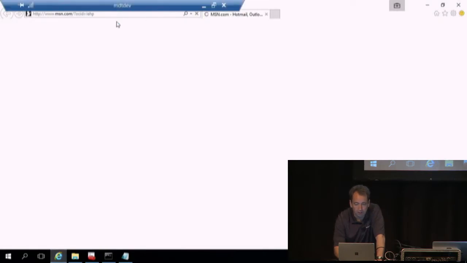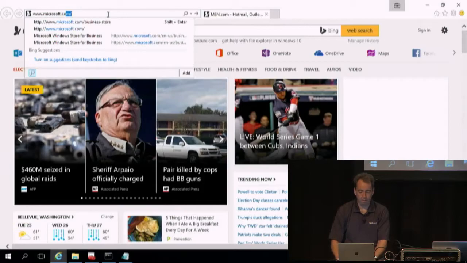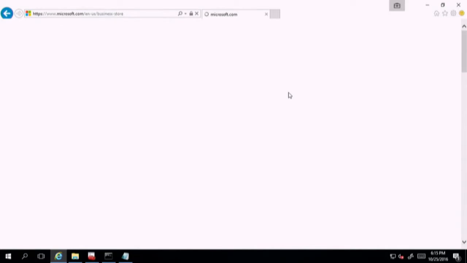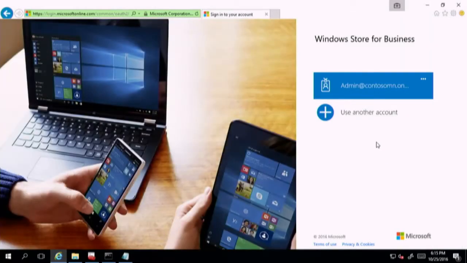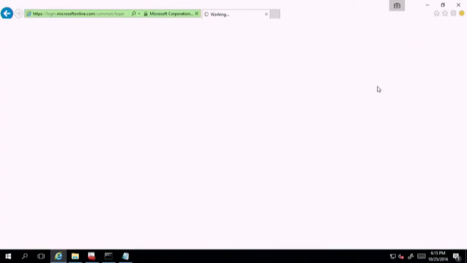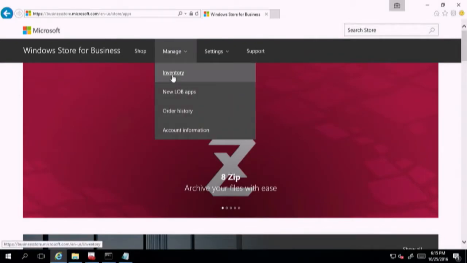So let me open up a browser here and go to Microsoft.com business-store. And then sign in with the Azure Active Directory account that has access to all of this. So my admin account and password. Then it lets me search for apps that are available in the store. Any of those that are available with offline licenses I can acquire and add to my application inventory.